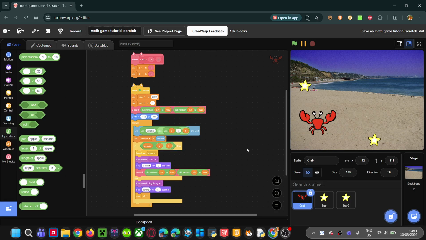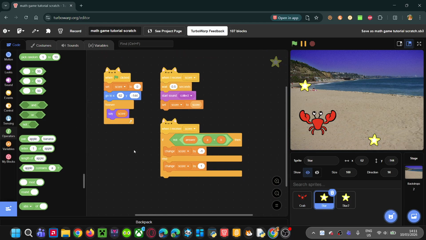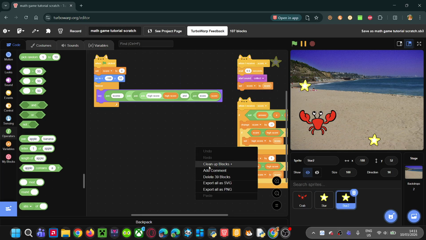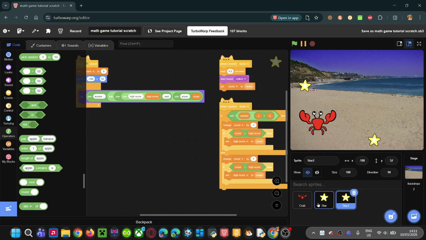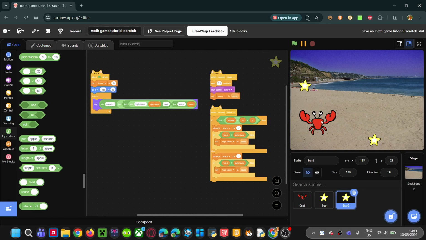Now next is the star script. You can use cleanup blocks, and there are only 3 scripts for the stars. So for the general, these and these. Now it's time for the third star script. This script is very long, so be careful when you're copying the script. There's only 3 scripts like the first star.